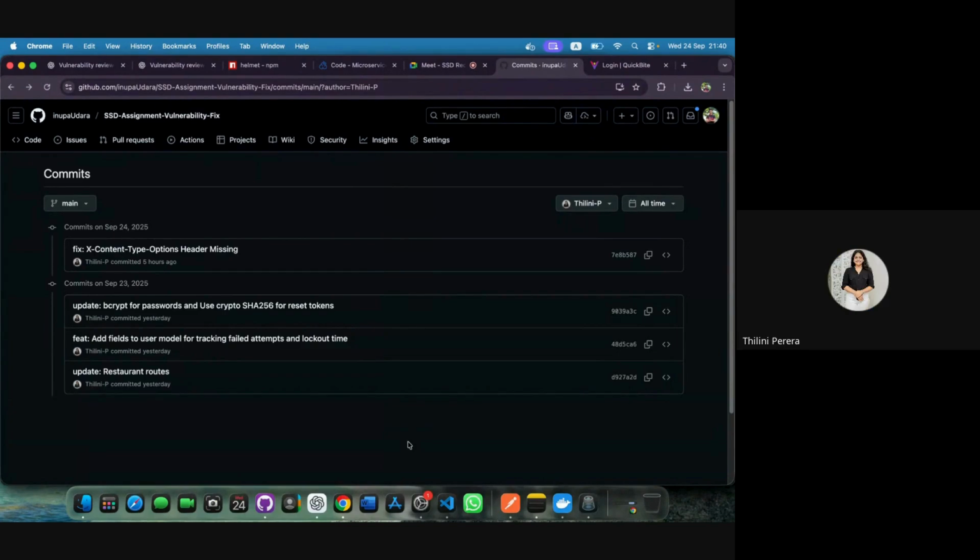Good evening. For the assessment given by the SSD module, we were asked to identify vulnerabilities in a given application and fix them. We decided to go with one of the applications we built in the microservices architecture module in our third year assessment. In this application, we were able to identify 11 vulnerabilities, and out of 11, I was able to do 3 and fix them.